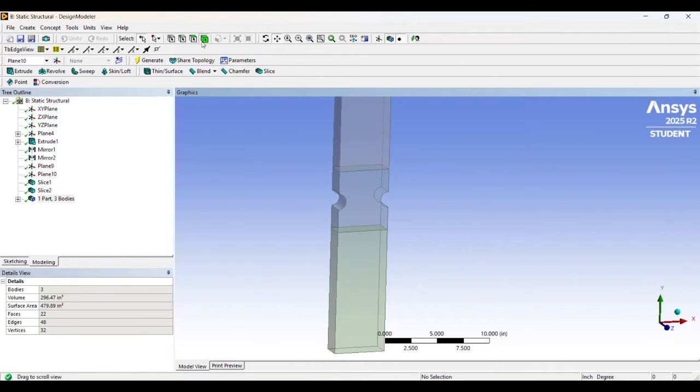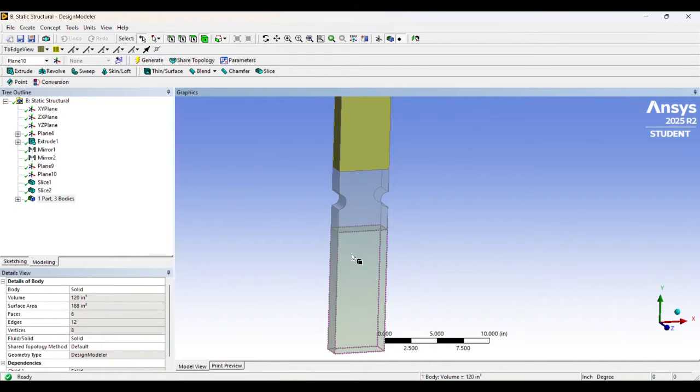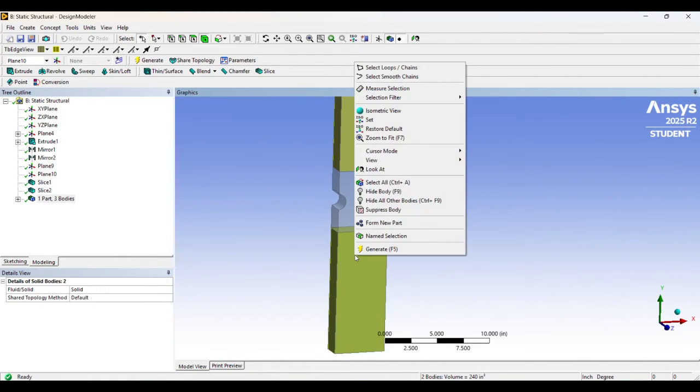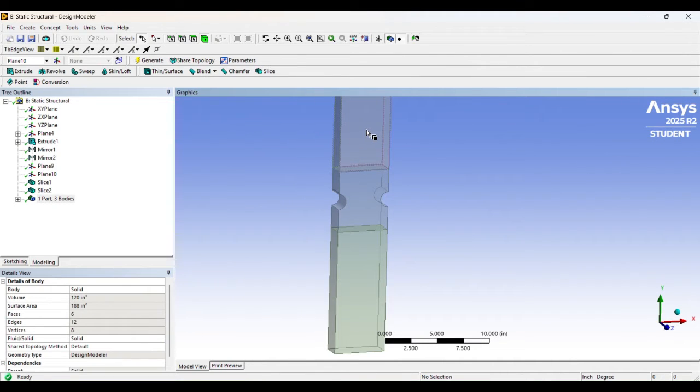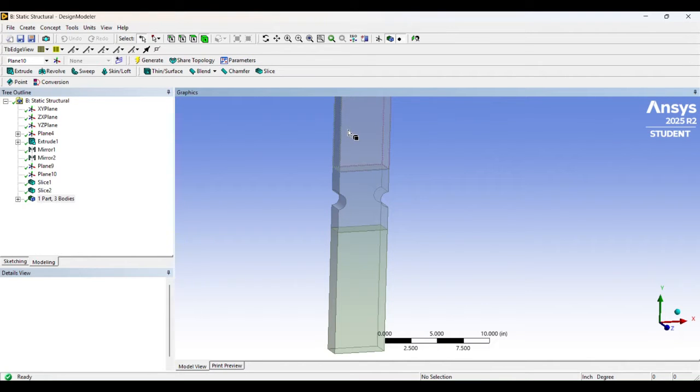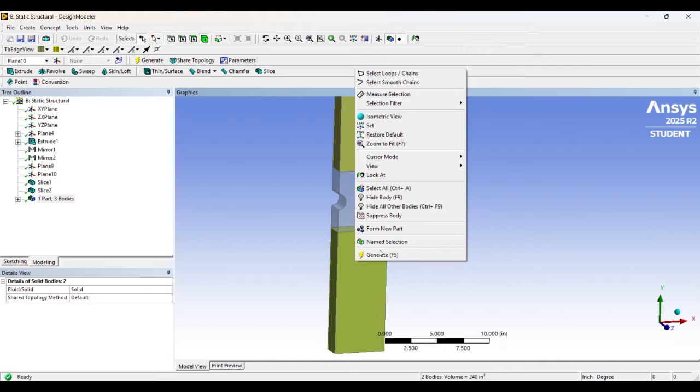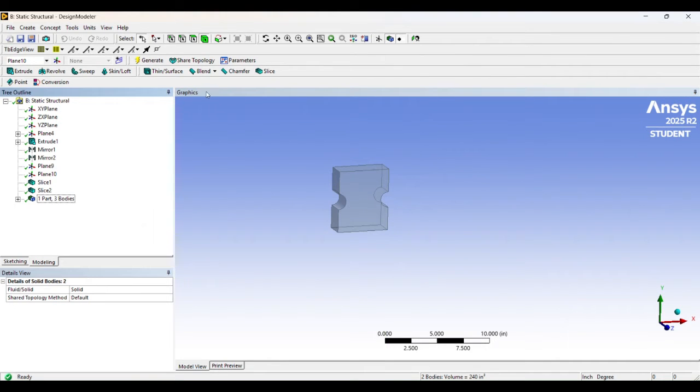So the next thing I'm going to do is I'm going to suppress the two bodies that we don't need. So I'll select, you can hit control, and then with the body filter selection on, you can select both and then right click. And we're going to click suppress body.